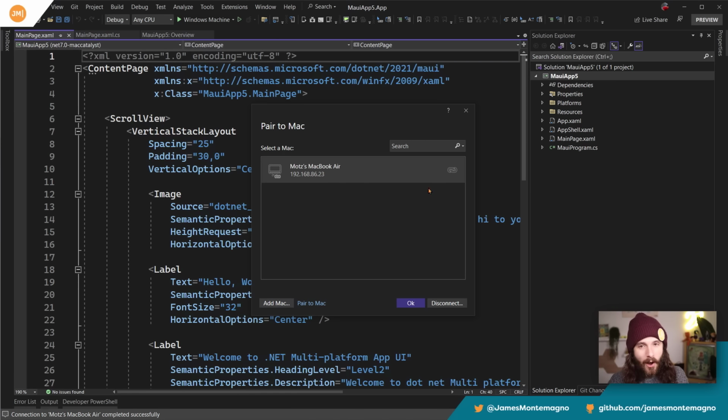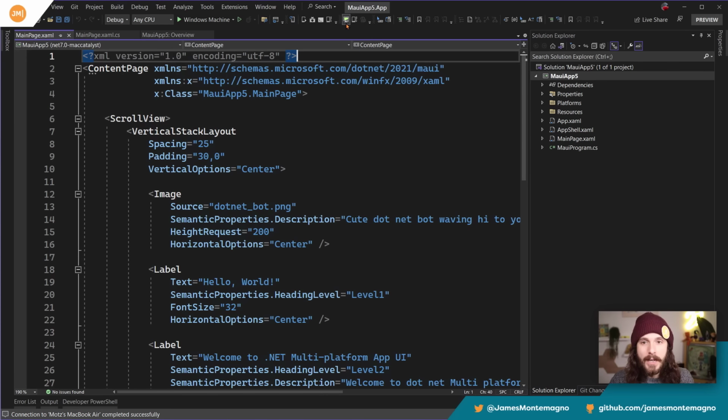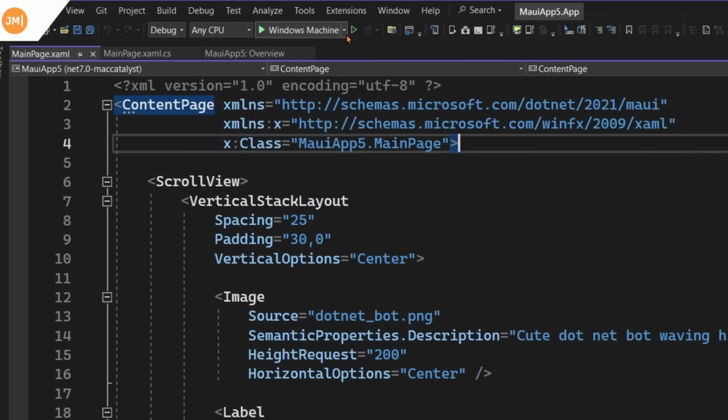All right, we're totally all connected. We see that little chain link there. That means we're totally good to go. And we can see up here that it's paired to my Mac and it has a little green icon here. All right, now all we need to do is simply select our iOS device.